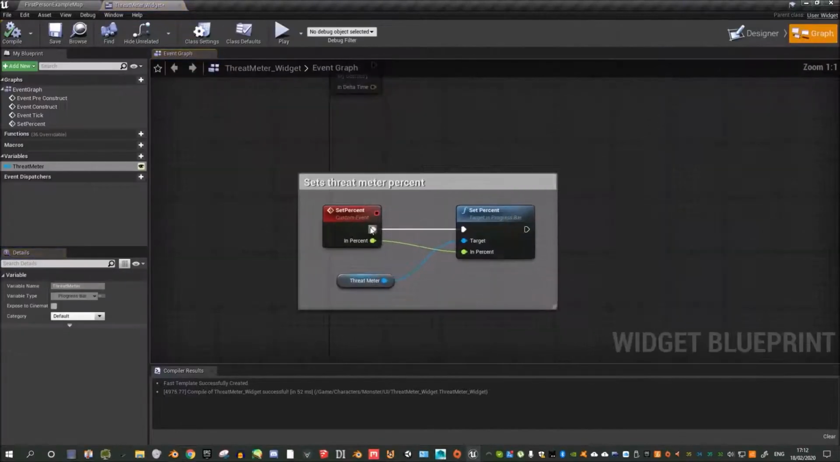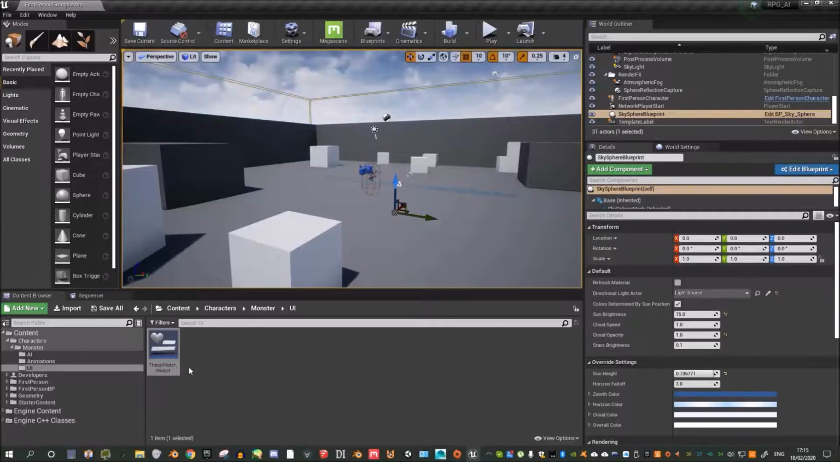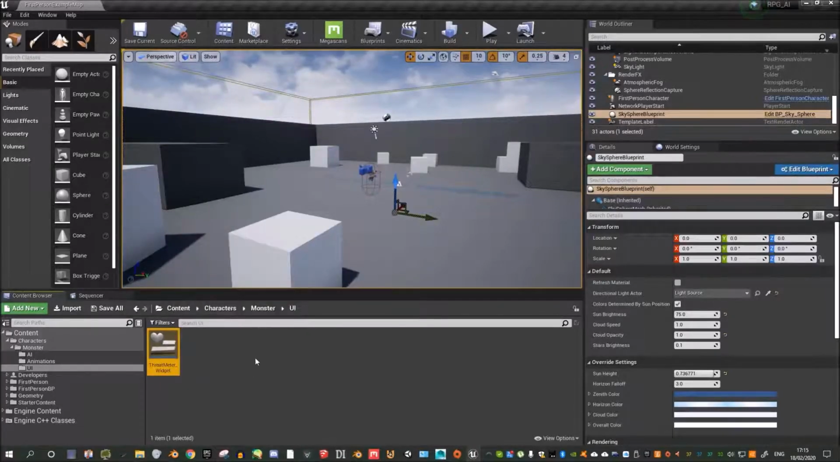That is the threat meter done. Next, what we want to do is set up the health for the AI character. I'm going to go to this widget, the threat meter widget, and then I'm going to press Ctrl and W to duplicate it. Then I'm going to call this monster health.